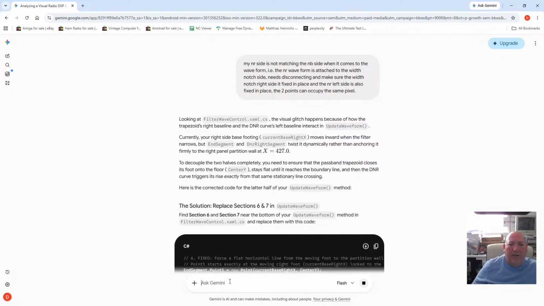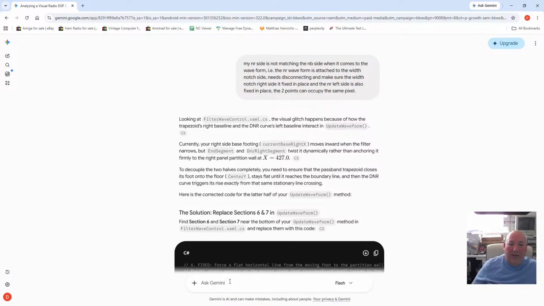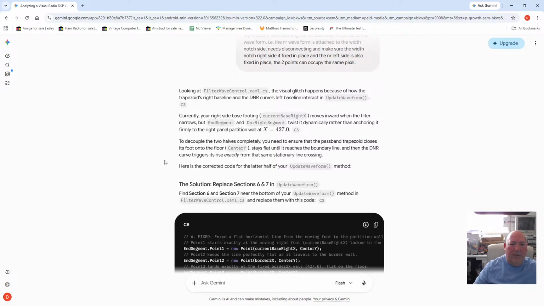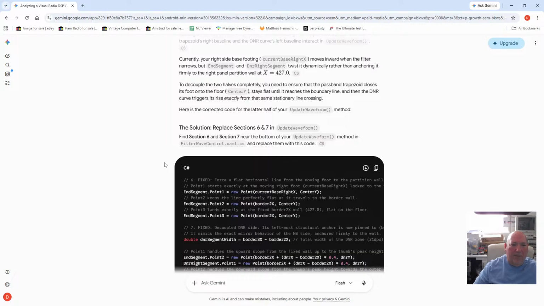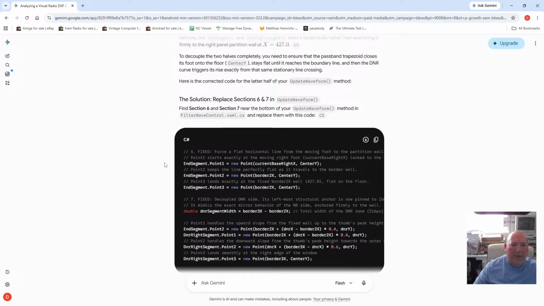The visual glitch happens because I was talking to it earlier. I didn't mention glitch today, but it's remembered it because of how the trapezoid's right baseline and DNR curve's left baseline interact with the wave. Yeah, you're right. Currently, your right side base footing moves inwards when the filter narrows, but the end segment and DNR right segment twist it dynamically rather than anchoring it. Decouple the two halves completely. You need to ensure, right, so replace section 6 and 7.